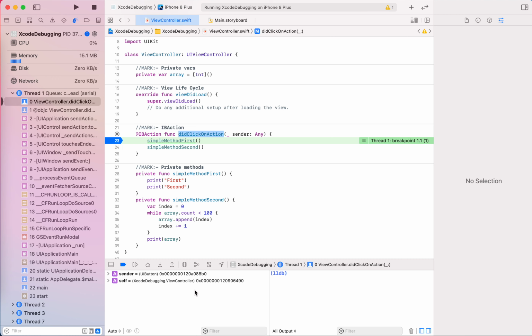At the bottom you can see that there is an area called the debugger area. This debug area is divided into two parts. One is the stack frame part and the other is the console part. You can also see that there are three buttons: one is step over, another is step into, and another is step out.